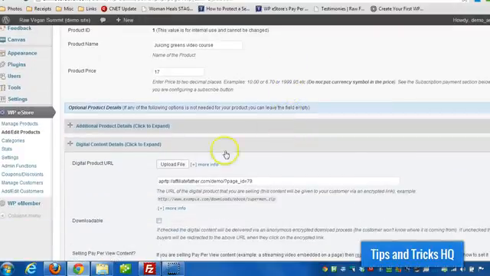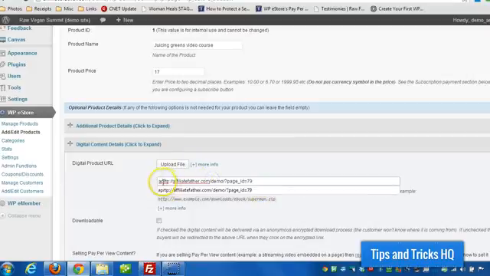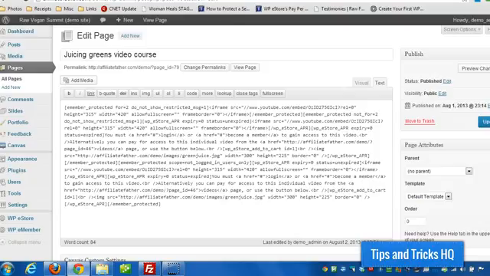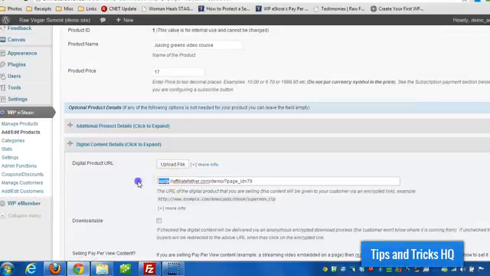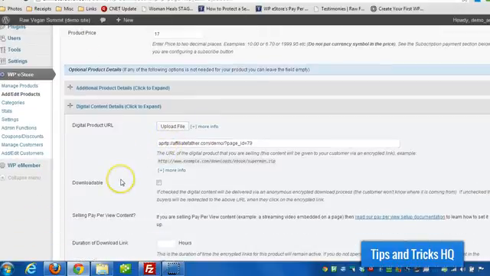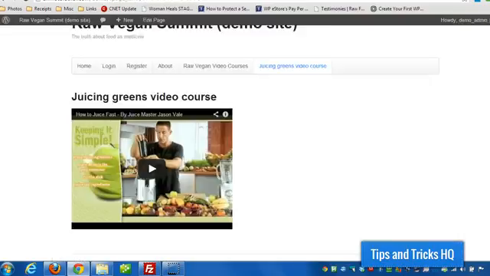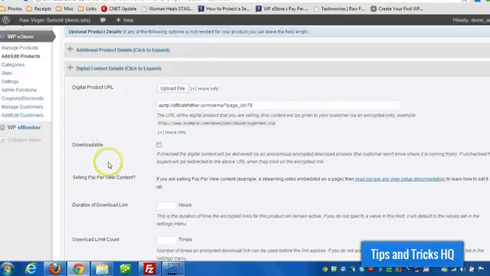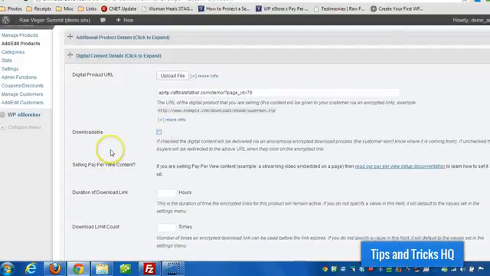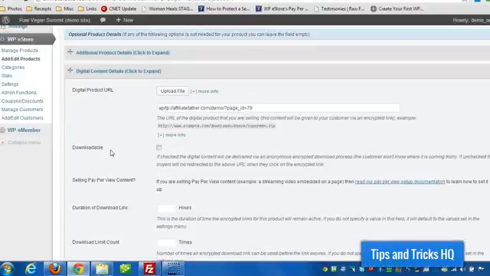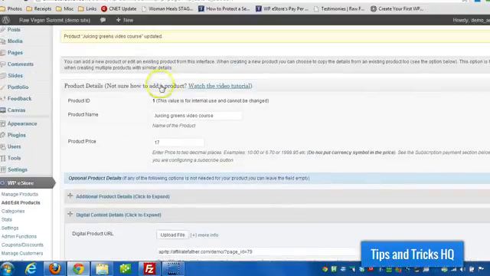In the store, under digital product URL, that's where we're going to put it in. But we're going to specify this protocol, APRTP. So we can replace HTTP with APRTP. What this will do is when somebody makes the purchase, it'll actually send them to this page here. Okay, and I uncheck downloadable, and that's it. That's the only settings I made on here.